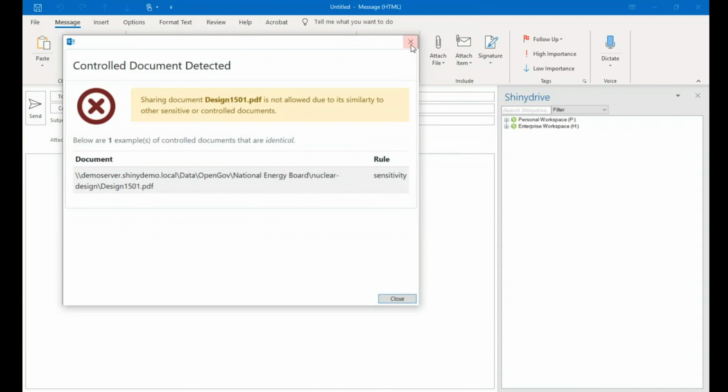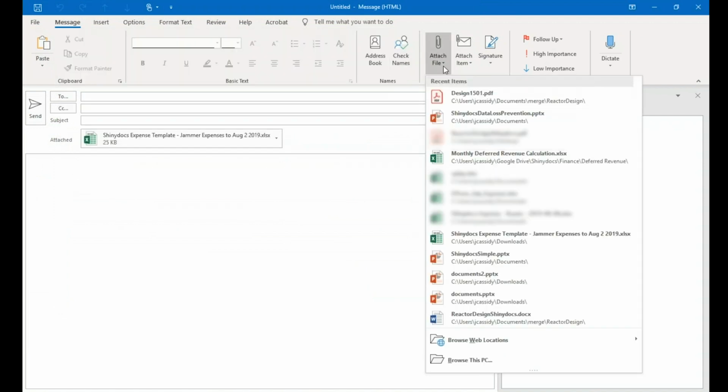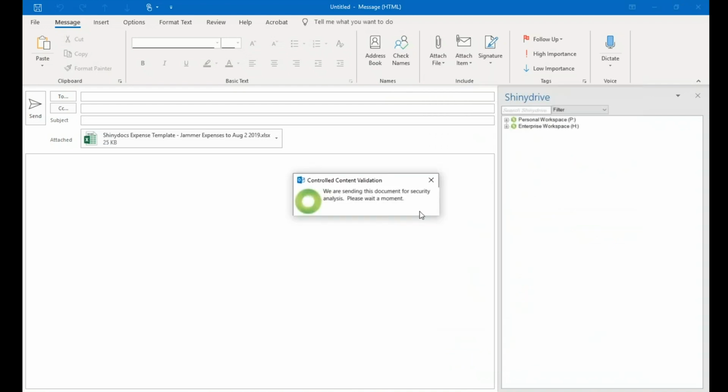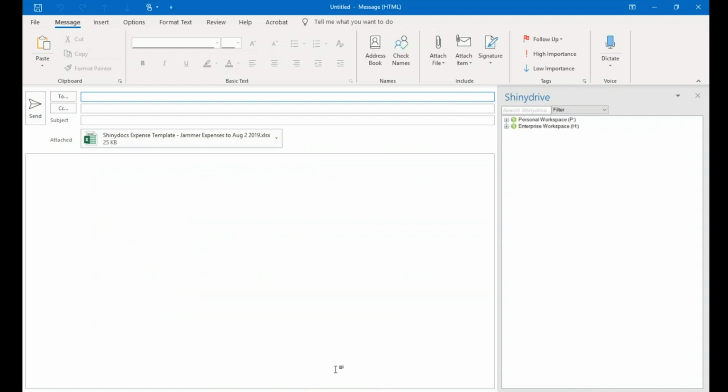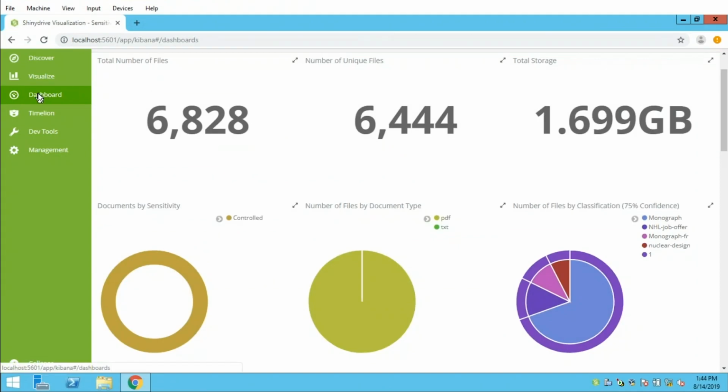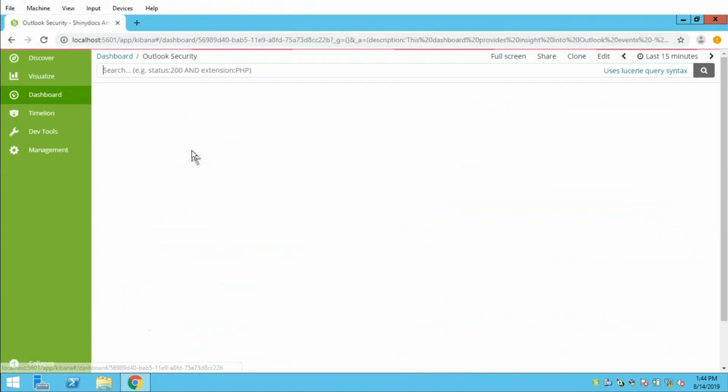But what about one that's just simply similar to a document that's been identified as being sensitive? One that perhaps uses the same format, similar words. The system is also good at identifying which content is very similar to this and will stop the user from attaching this content. Behind the scenes, ShinyDocs Cognitive is keeping track of what's going on.